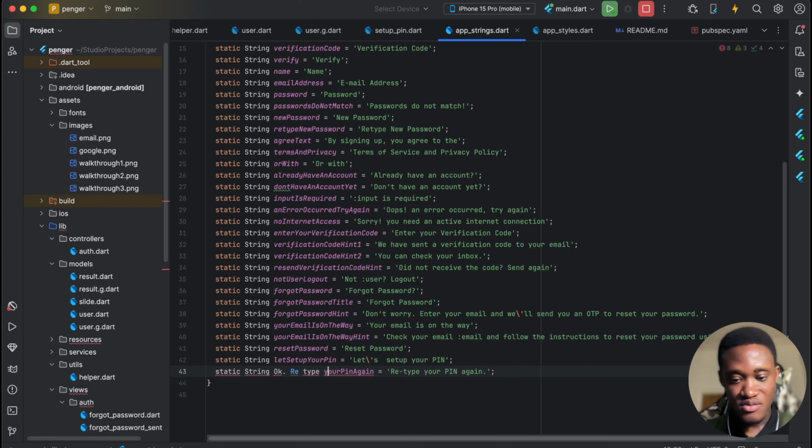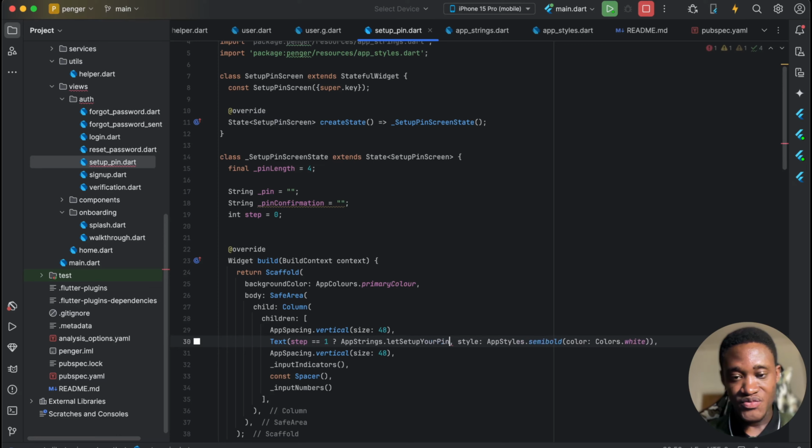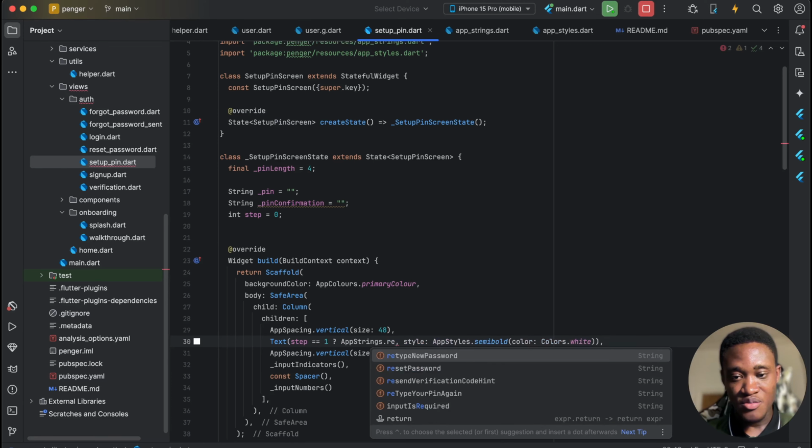Remove that again, so retype your pin so that it's clear enough. So retype your pin, and then let's type your pin is also like we did down there. If the step is 1, then it's retype your pin. If not, let me change this. So depending on the step they are on, now they are on step 1.